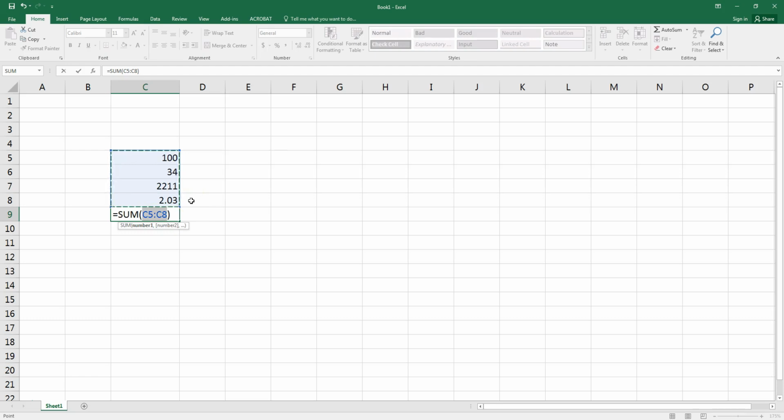And then in the cell below those numbers, we see that same thing written out as a formula. It's like Excel is telling us, hey again, just FYI, I'm going to be calculating the sum of cells C5 through C8. And yes, that is exactly what I want Excel to calculate. So I'm going to hit enter and it gives me the answer.